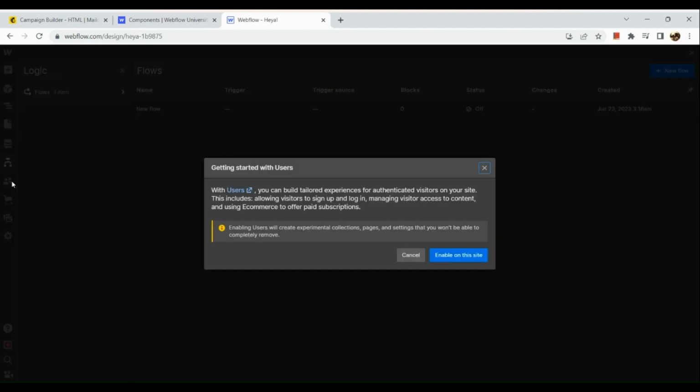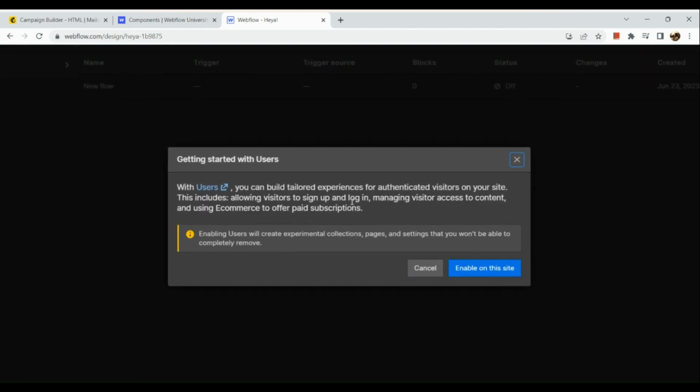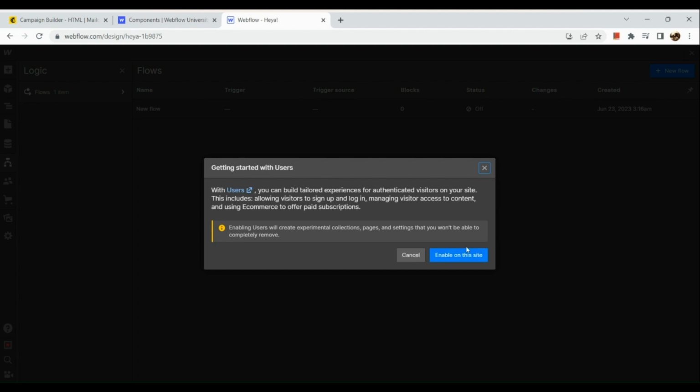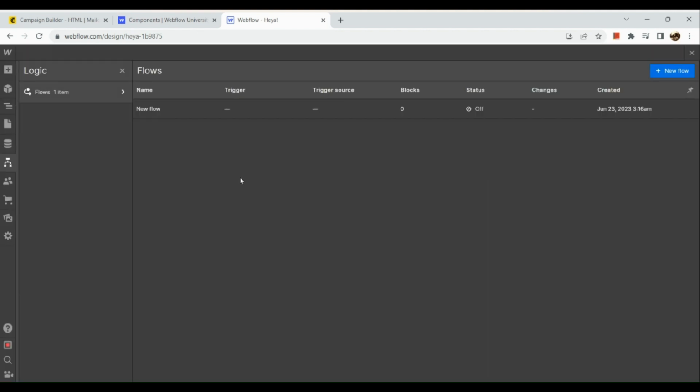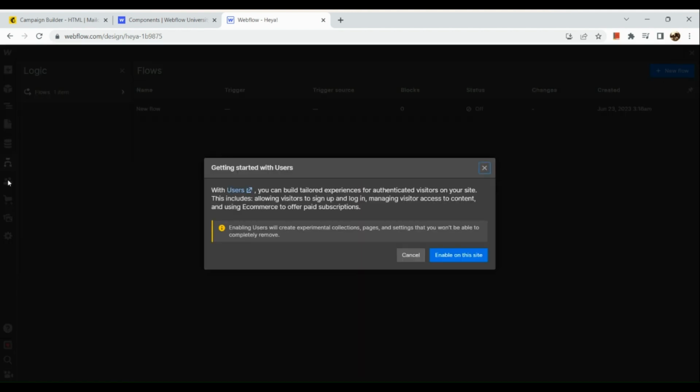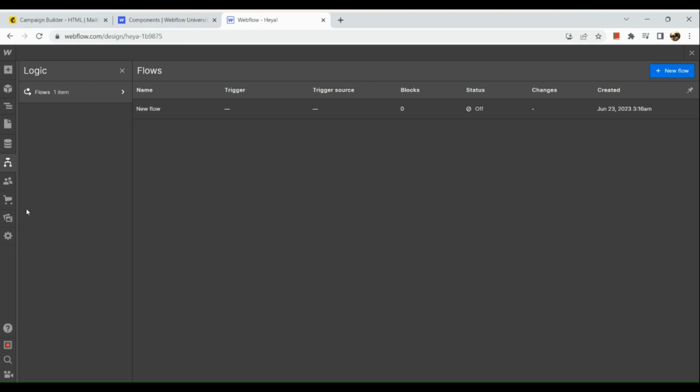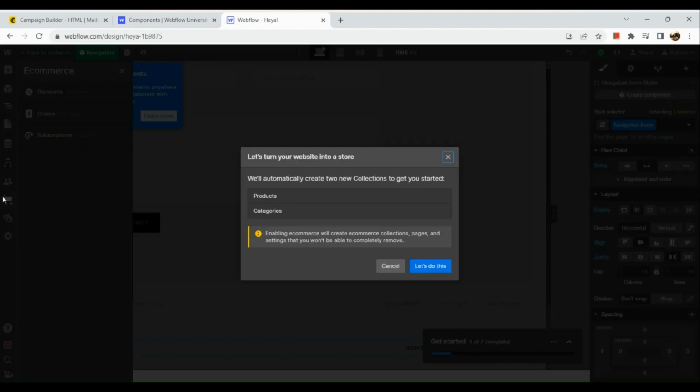Okay, now next is that here in the users, you can build tailored experiences for authenticated visitors on your site. This includes allowing visitors to sign up and log in, and managing visitors' access to your content and e-commerce to offer paid subscriptions. So if you want to enable that, you just need to click on the blue button right here.